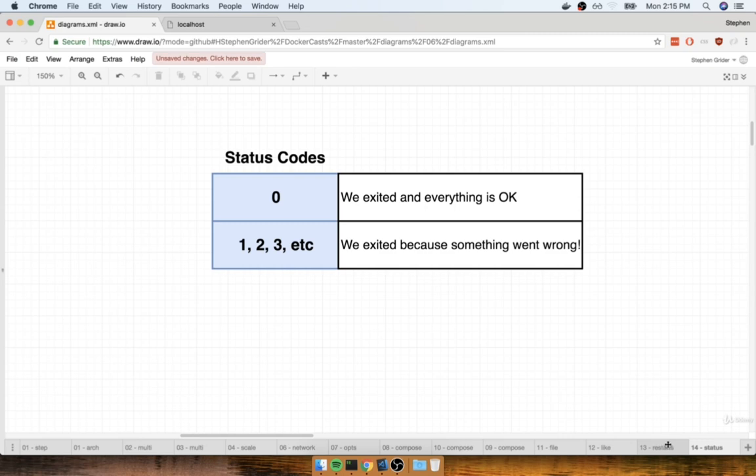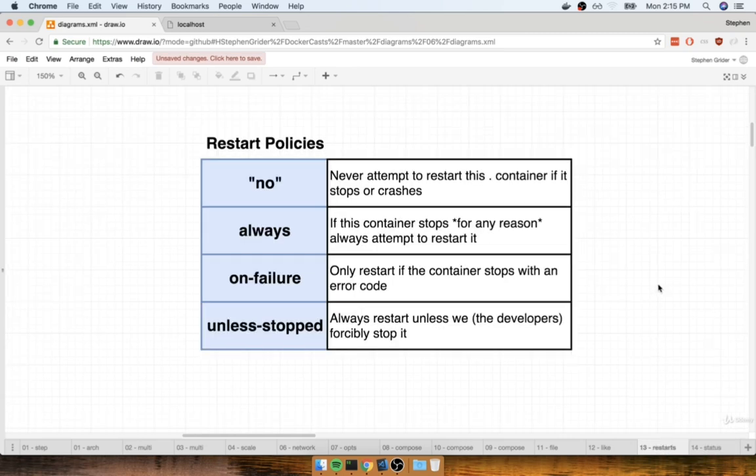Okay, so here's how we're going to get Docker Compose to automatically restart a container. We're going to specify something called a restart policy inside of our Docker Compose file. There are 4 different restart policies that we have access to. By default, we have the no restart policy assigned to all of our containers. The no restart policy means if this thing crashes for any reason, do not attempt to restart the container. We also get the always restart policy, which, as you might guess, means if the container stops for absolutely any reason whatsoever, automatically attempt to restart it.